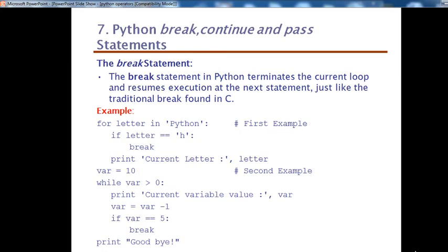Then the next statement available in Python is the break statement. What is the break statement? The break statement in Python terminates the current loop and resumes execution at the next statement, just like the traditional break found in C. For example, for letter in 'Python': if letter == 'h': break; print current letter. That is the first example. The loop breaks when it reaches the letter h.